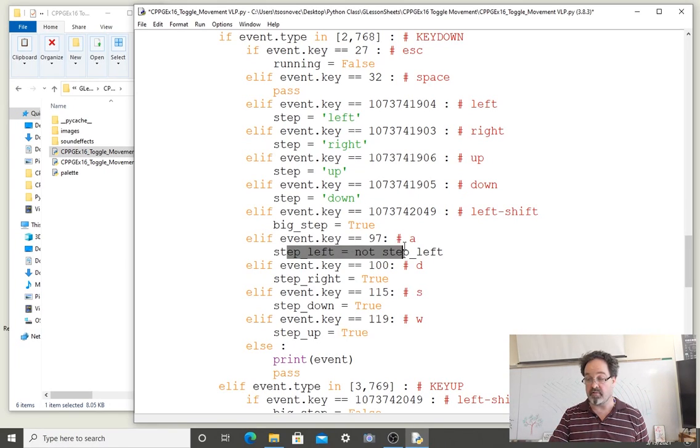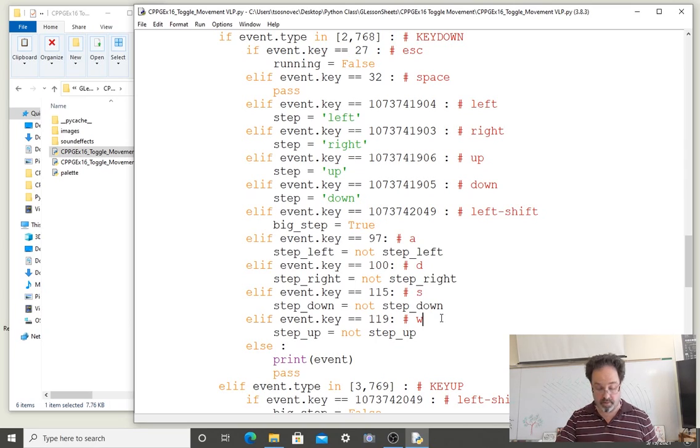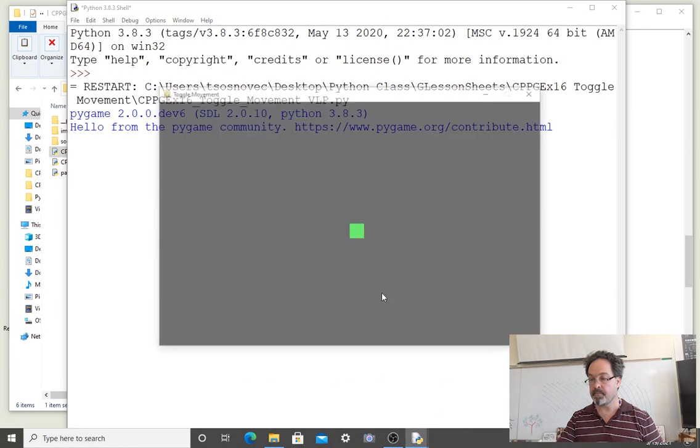Step left is equal to not step left. In other words, if step left was false, now it's going to be true, reassigned to be true. If it was true, it's going to be reassigned to be false, on and off, once per key press. I need to do this with each of these Booleans. And I can test the effect right away by running.